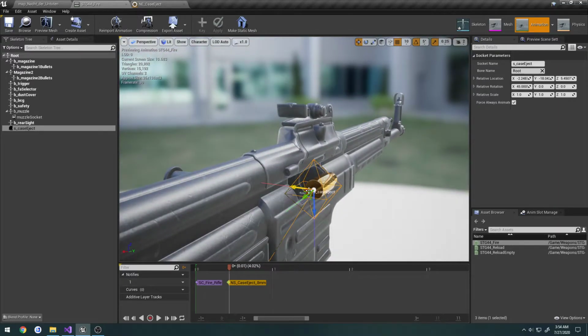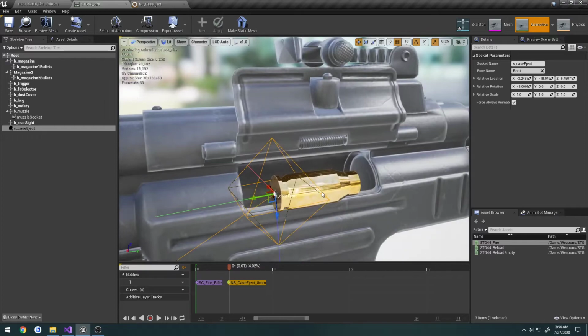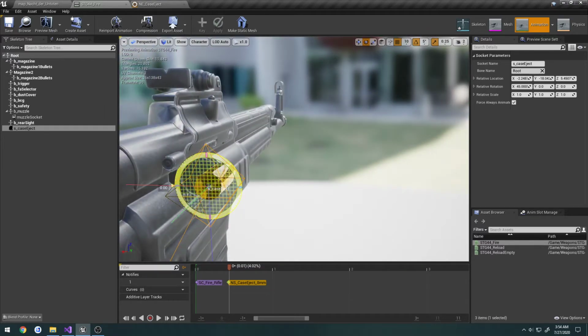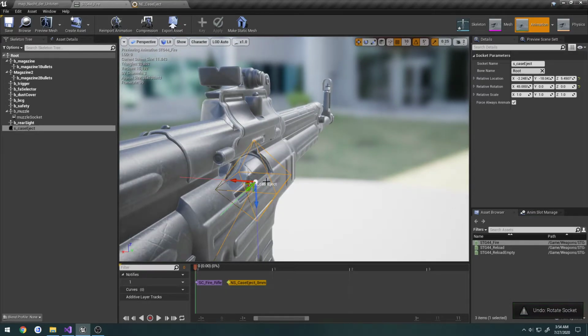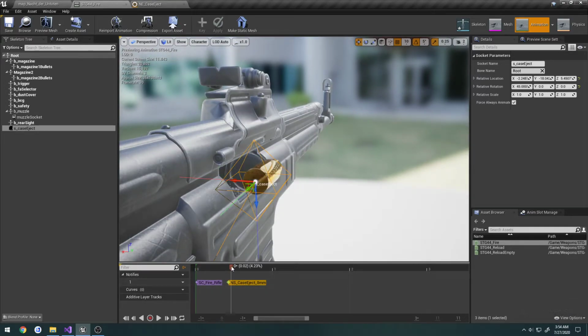So here's where we want the shell to spawn. We can see its rotation, everything like that. And I want to set its rotation to be completely vertical. So we're going to go up by 90. And nope, I was actually correct the other way. So we have the socket where we want it.